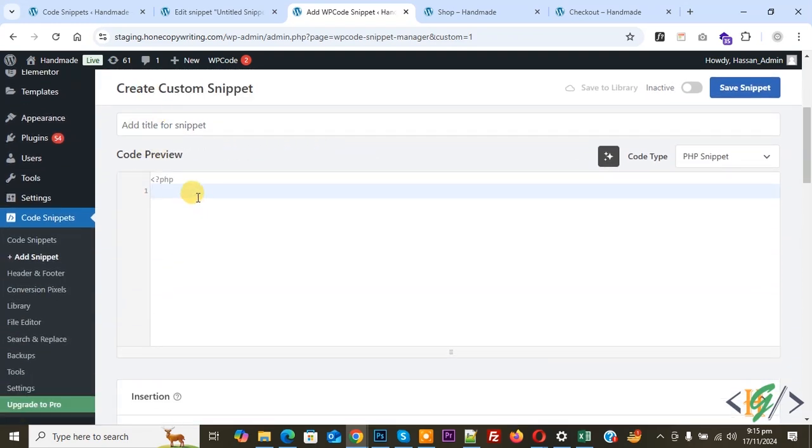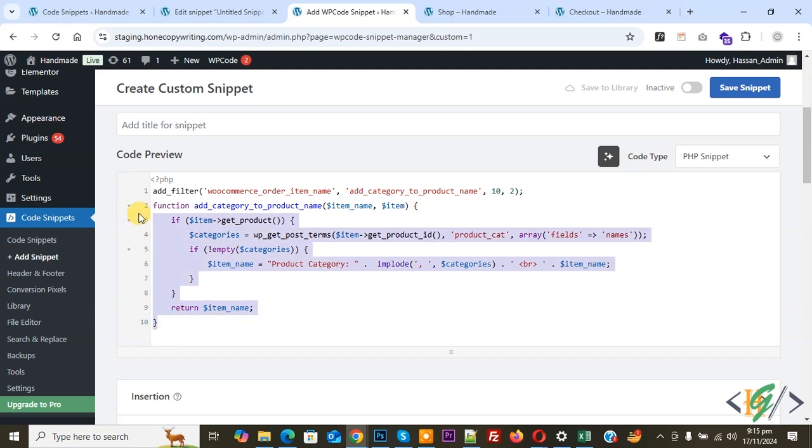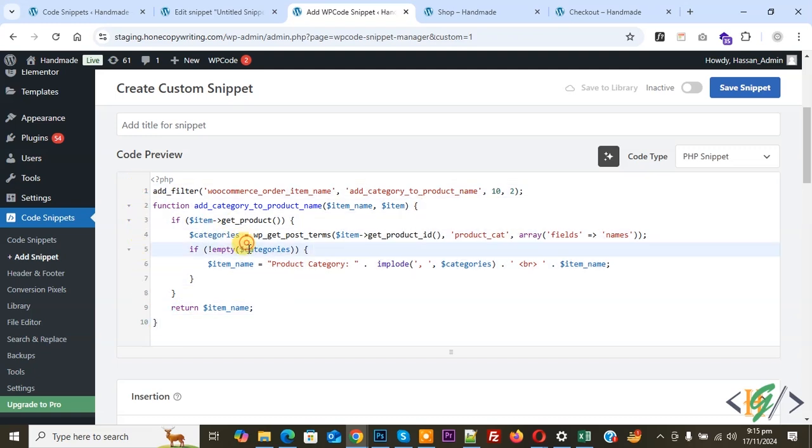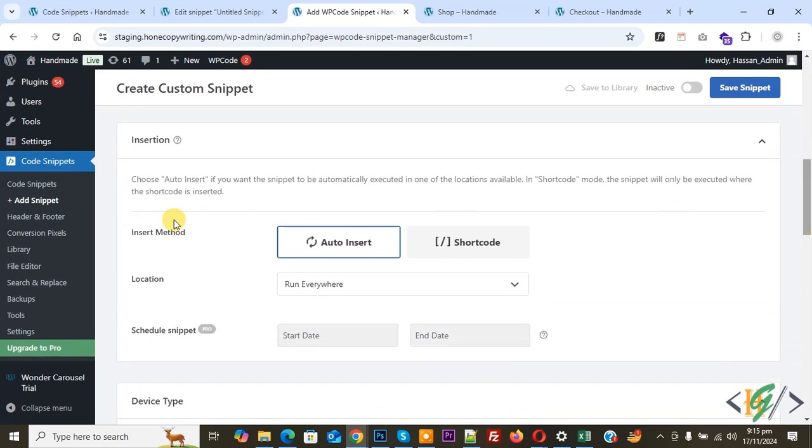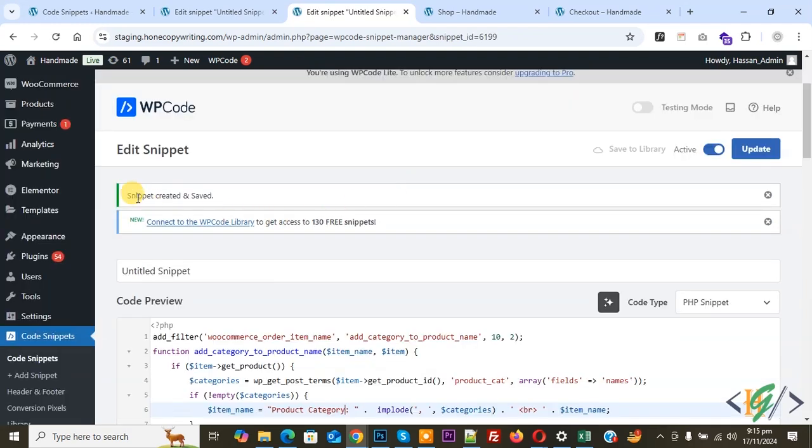Now paste the code. And you will find this code in the video description or in the comment section. Now you see the product category text, so you can add text according to your requirement. And then scroll down, you see Insert Method: Auto Insert, Location: Run Everywhere. On top you see Inactive, now make it Active, and then click on Save Snippet. Now the snippet is created and saved.